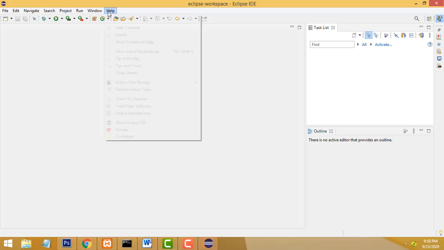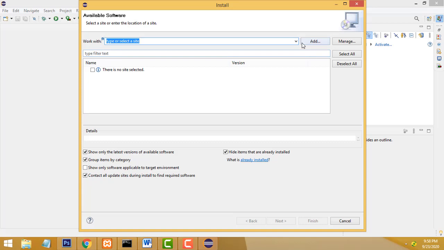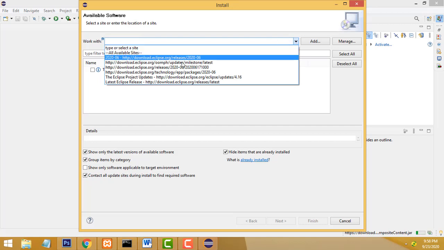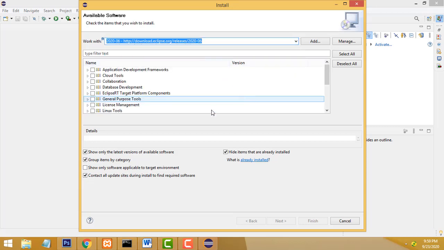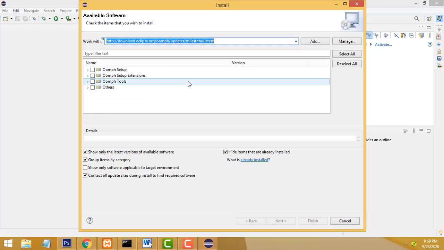Go to Help, Install New Software. Here you don't need to worry about the site you are going to download from. It's already there. This is the first one, the download.eclipse.org release site with the latest version. Apply that by clicking on this one. It will automatically take all the dependencies which you need.